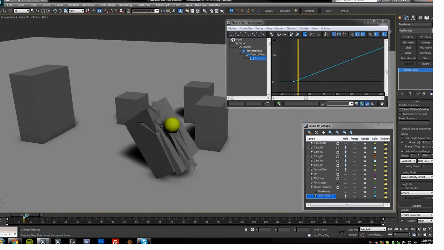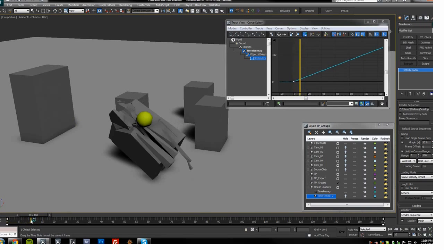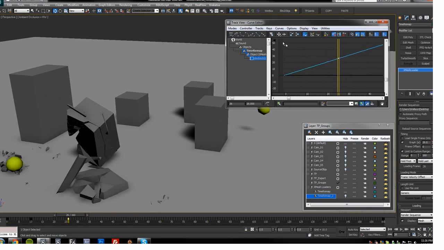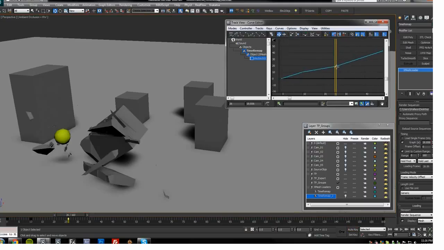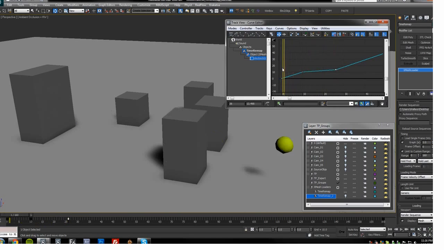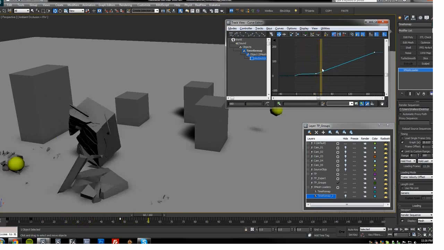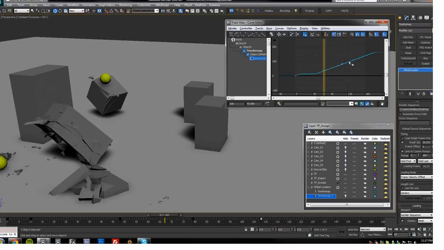So I want to start slowing this down. Let's pick a spot like right there. Add a key to your graph. Right there. And start messing with this thing. Alright. Throw some more in there.